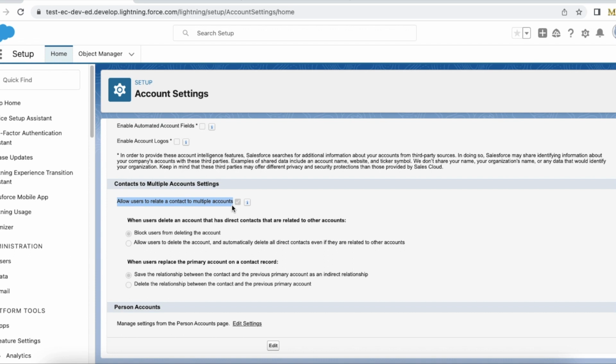In Experience Cloud site, if a user is part of an account, then they will get access to the related records of the account using sharing sets. But if a contact is part of multiple accounts, then we can make use of sharing sets to share related records of all the related accounts to the Experience Cloud site user.